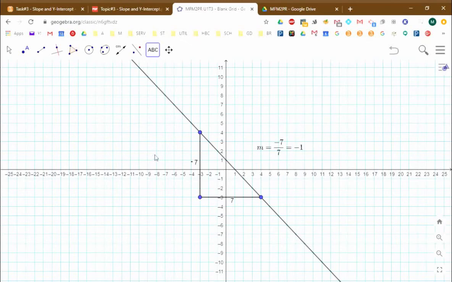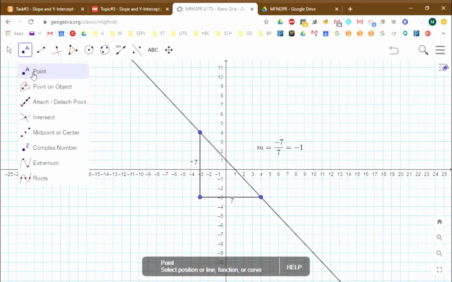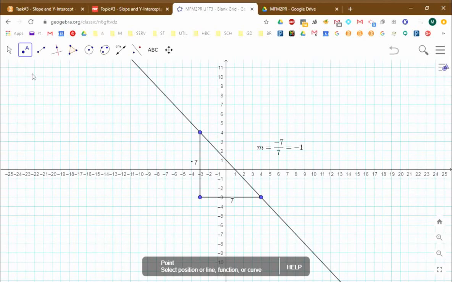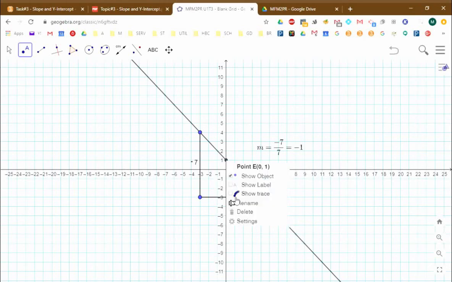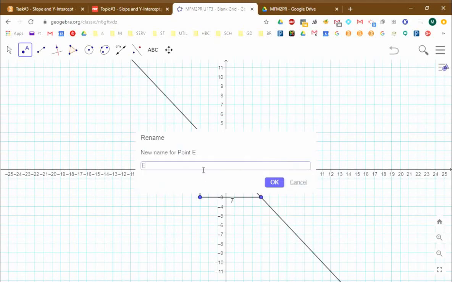So the y-intercept is where the graph crosses the line. So I'm going to put a point. So see here, that's the point tool right here. And I'm going to mark my y-intercept, so it's where it crosses the y-axis. So that's it right there. I'm going to show the label. And then I'm going to rename it as the y-intercept and click OK.